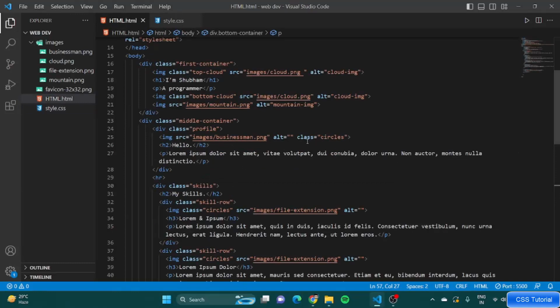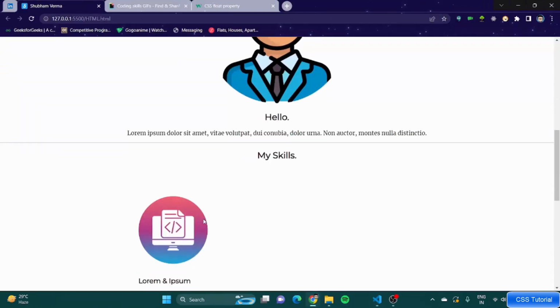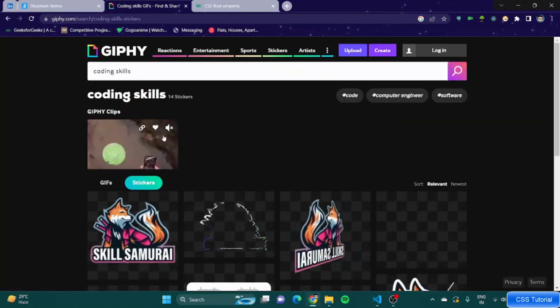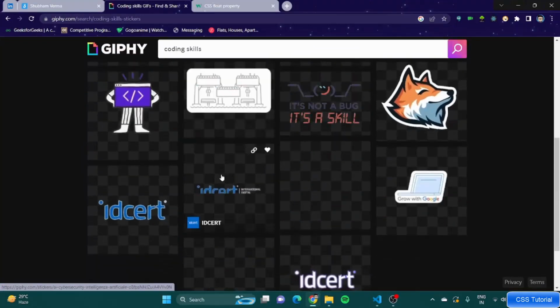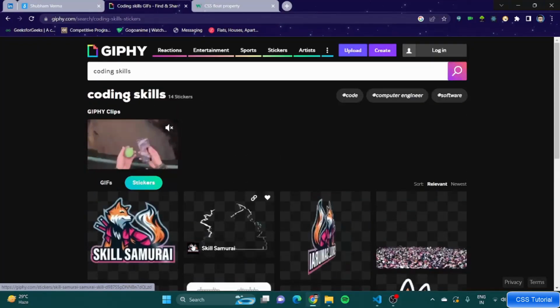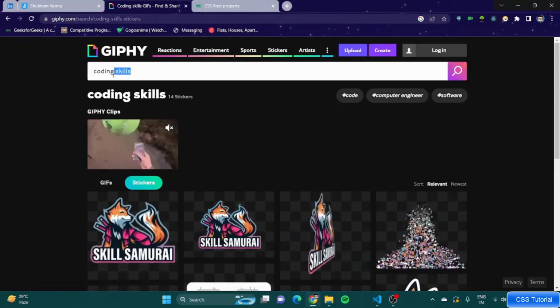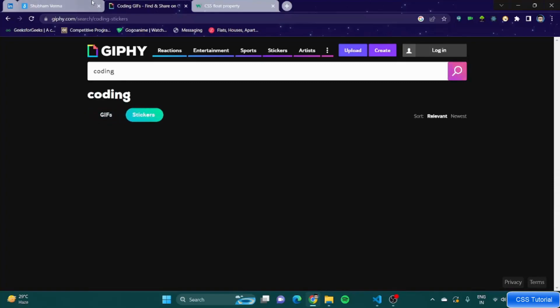This image also has the class circles, so that's why we are facing that problem. Let's remove the float for now. Now see, it's back. Pretty much not what we need. Not getting the correct stickers here, I would say. Let's just write coding there. We'll let it work on its own.